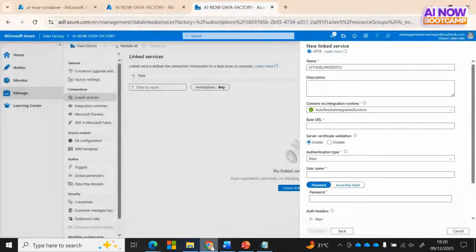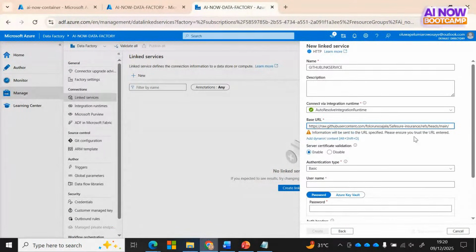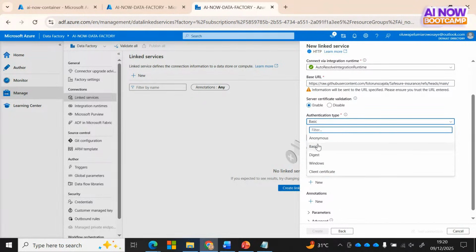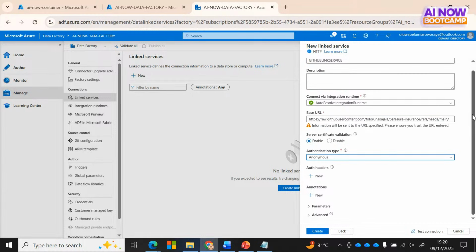Then I'll go back to my Azure. So where we have the base URL, I will paste it here. So this is the base URL because I want to copy all the data from that repository. So authentication is what? It is anonymous because anybody can access it. But if you are working with an organization, you can choose basic, so that a username and password will be requested. So now let's test the connection.